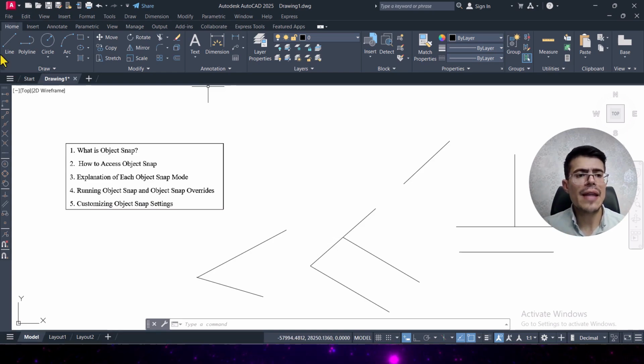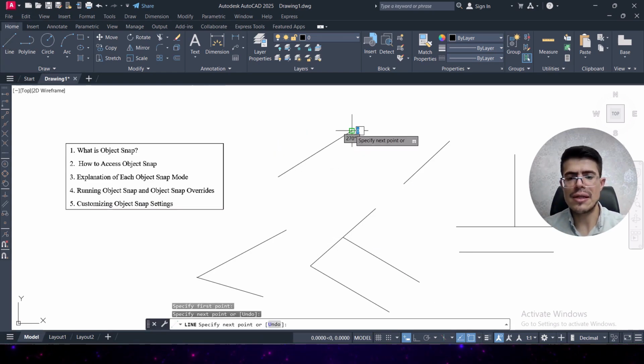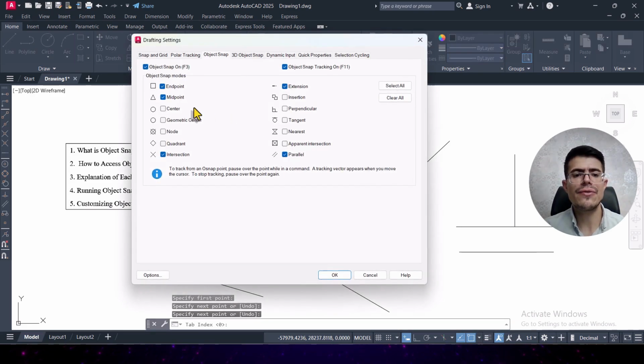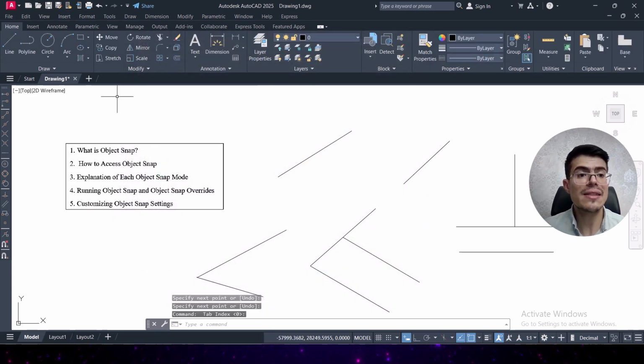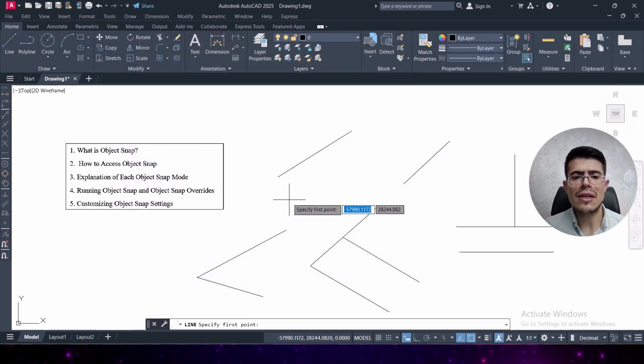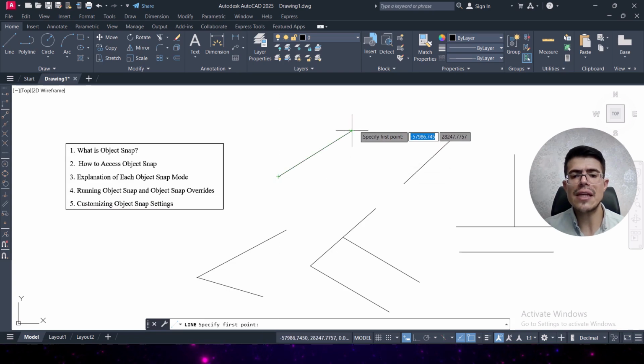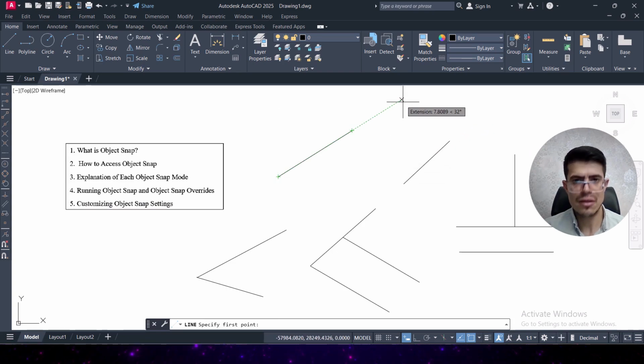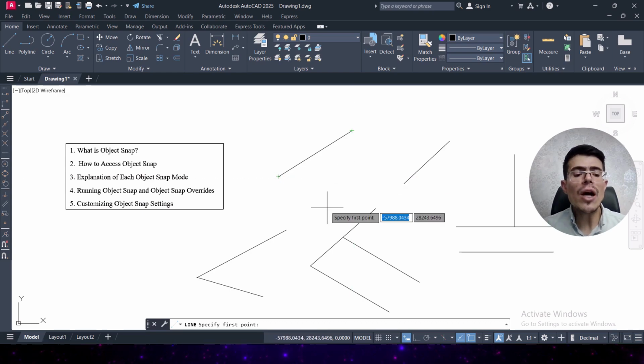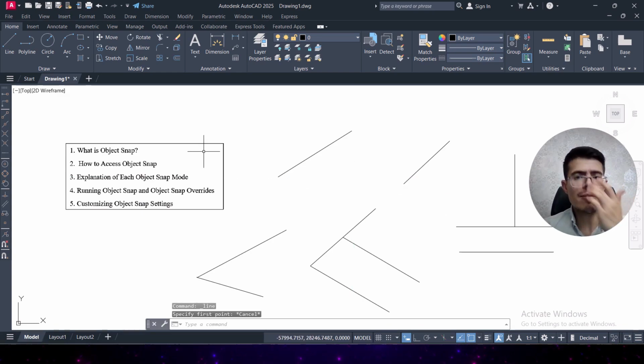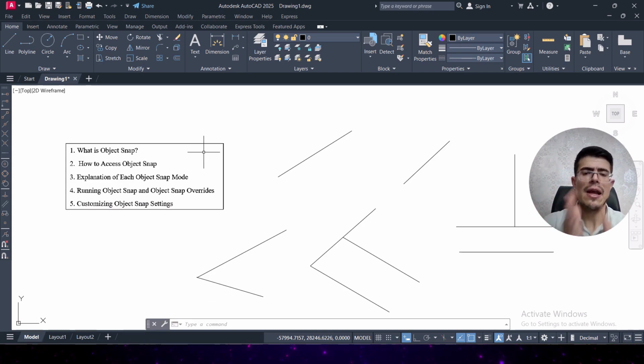But now let me say, for example, I draw this and I want to have some of them active. For example, I want to have active endpoint and intersection extension. As you can see from here, the endpoint and the extension are active till this part. But I want to say that you can use them sometimes just for one usage. What is the meaning of that? As I told you, the previous one, which was running object snap, they are active all the time in AutoCAD.